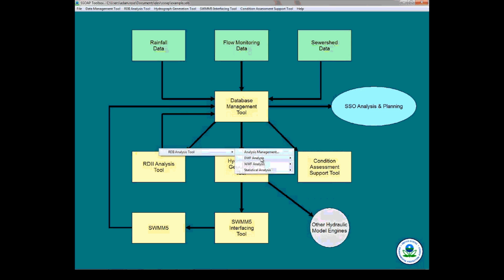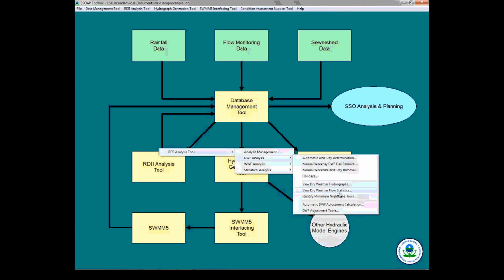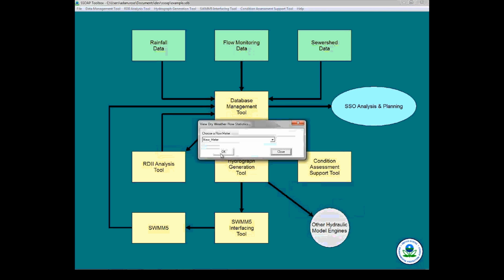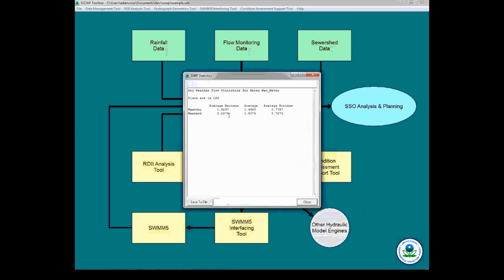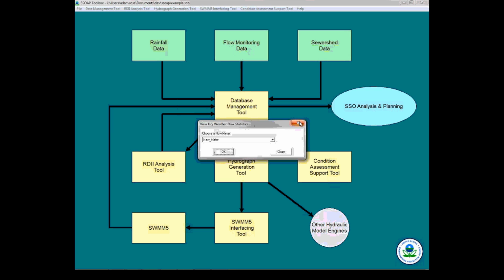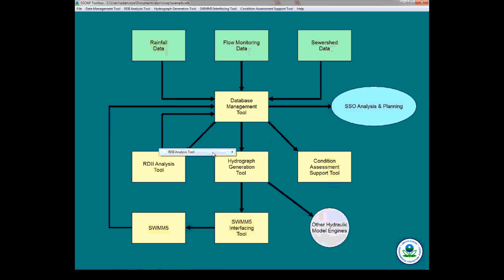And again, you have the same options similar to before where you can do some statistics. There is not a whole lot to see here. You can see average max, average, and average min for weekday and weekend. So not a lot of options there, but it can be useful. It can be really useful if you're using that to design a treatment plan or something.